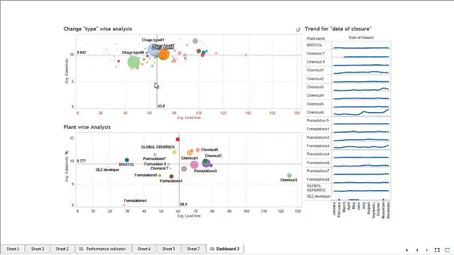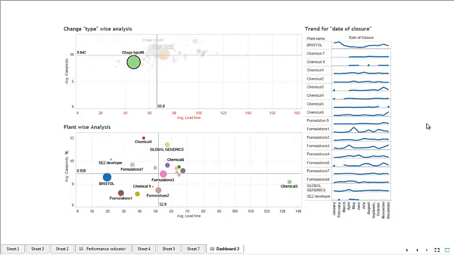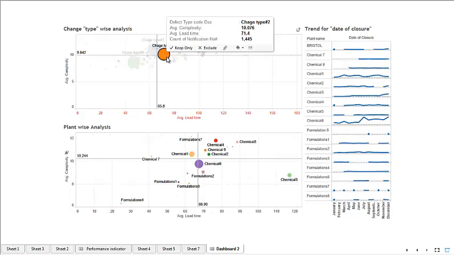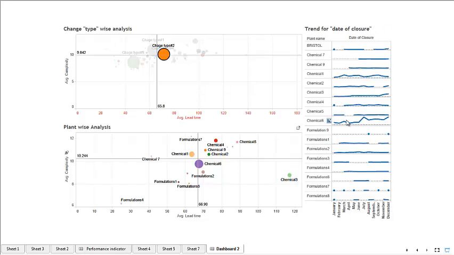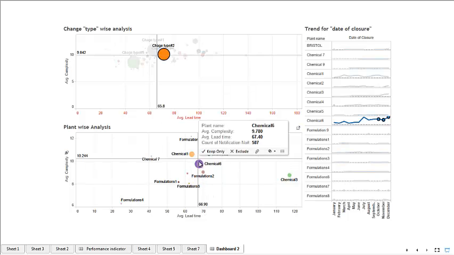The good point of this analysis is that the size of the bubble is the number of notifications in that particular change type. So if I click on this, the graph changes correspondingly, and we can see that for formulations 1, somewhere in the middle of the year, there was a rise in the closure of change control type 5. Similarly, if we do this analysis for change control type 2, we get similar trends for chemical plant number 6. And we also see that the highest is for chemical plant number 6.